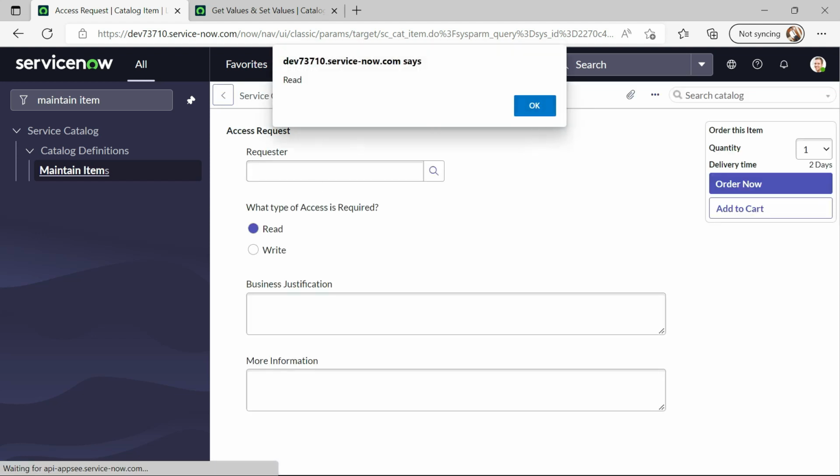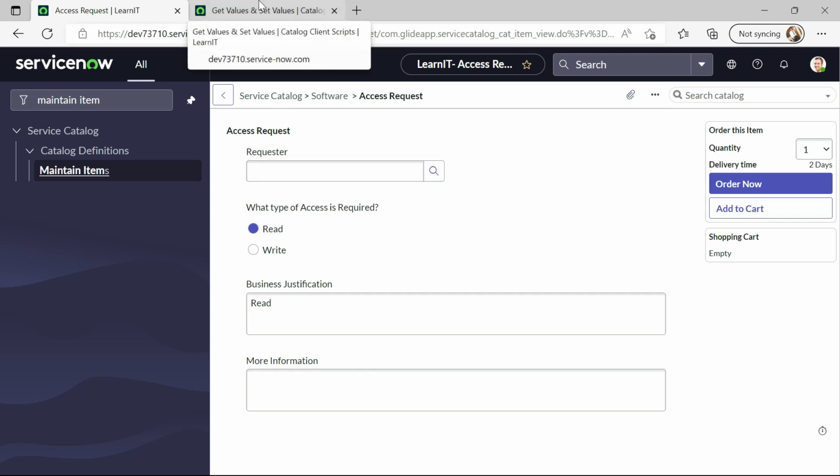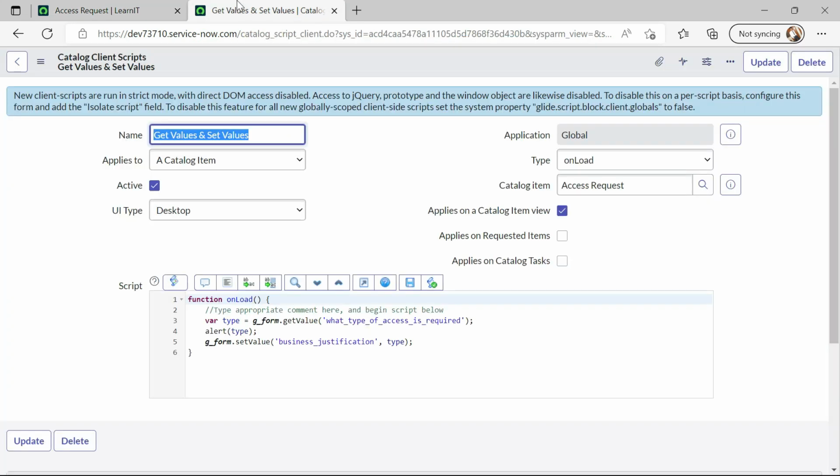Now you can see again we have got an alert, and now I will click on OK. Then you will get the business justification populated. You can see this value is populated in this field. Okay, so this is the way we can use our catalog client script. And not only these things, we can also validate things, and we can set the value on change of this access. So let me show you how we can do an onChange client script for this particular item.